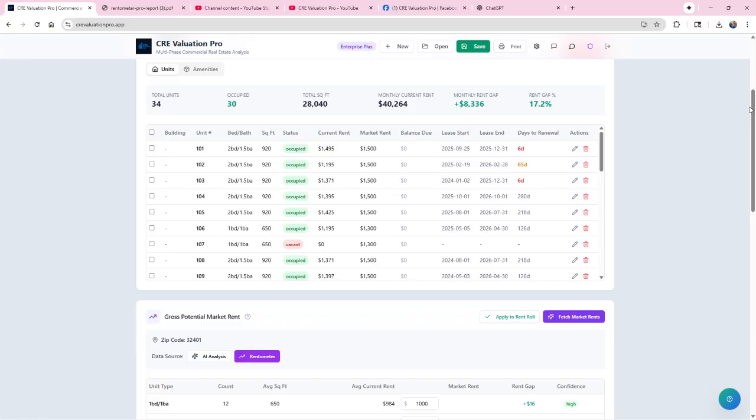It's a powerful investment modeling tool for commercial real estate, retail, storage buildings. I mean, pretty much anything commercial. I try to stay in the multifamily realm right now.